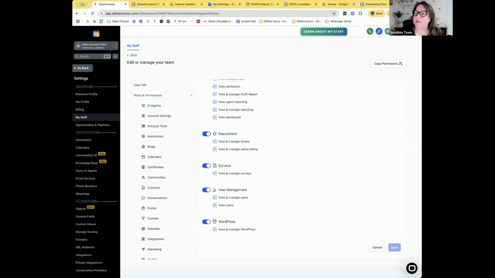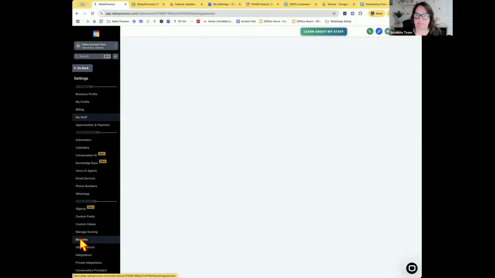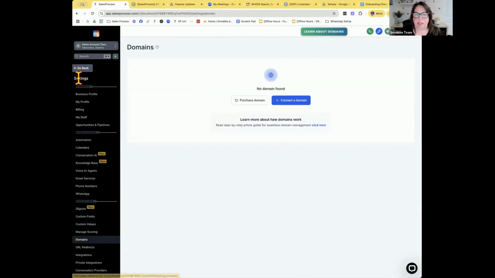All right, awesome. Okay, so now what we're going to do is go down on the left-hand side and go to domains. You'll find it on the left-hand side here, as long as you're in the settings. So go into settings and then to domains. And you can either purchase your domain through Sales Process if you don't have one yet, or you can connect an existing domain. And that's what we're going to do today.